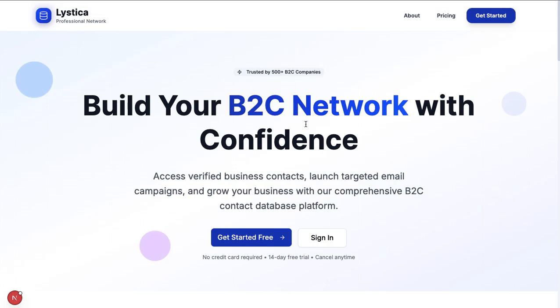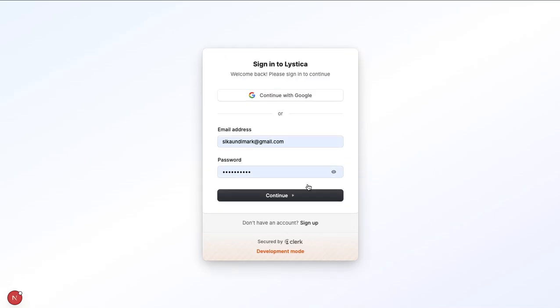Hi, today I want to show you how easy it is for you to set up your email signature on the platform. So the very first thing that you have to do is you need to sign in. If you are new, you can go to sign up. If you already have an account, you can choose the method of signing you want to go with.